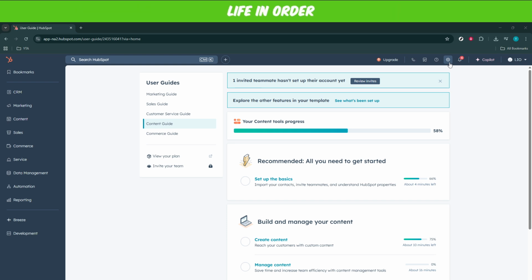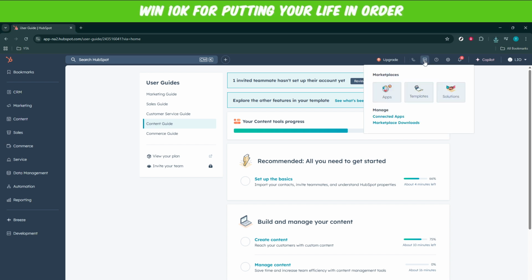Now, once you've accessed the user guide, the next step is to click on the Marketplace. Think of the Marketplace as the HubSpot store where you can find and add numerous apps to extend the functionality of your HubSpot environment. It's easy to spot with its shopping cart icon, and it's an incredibly useful feature for accessing integrations like the one we're setting up today.